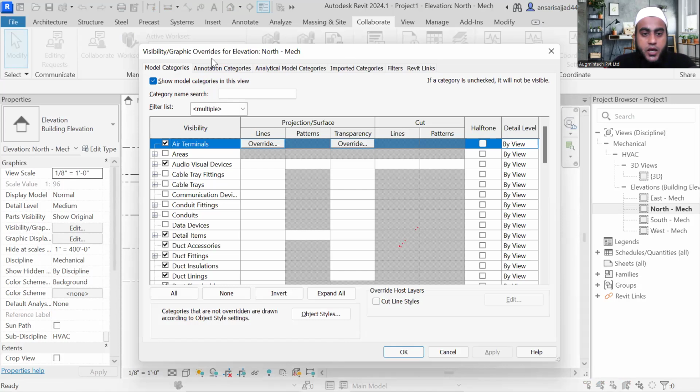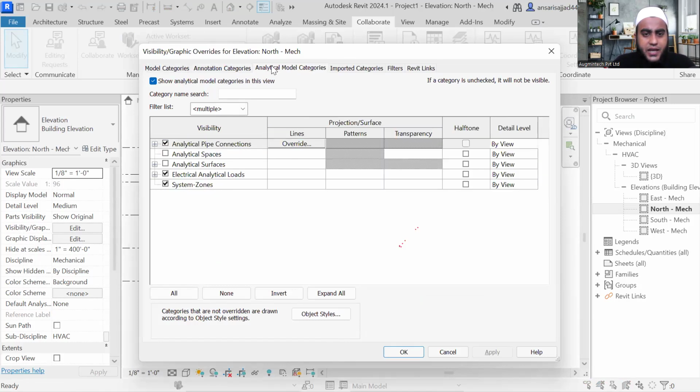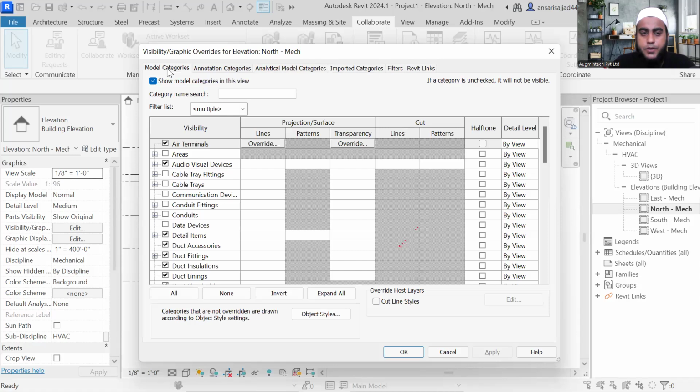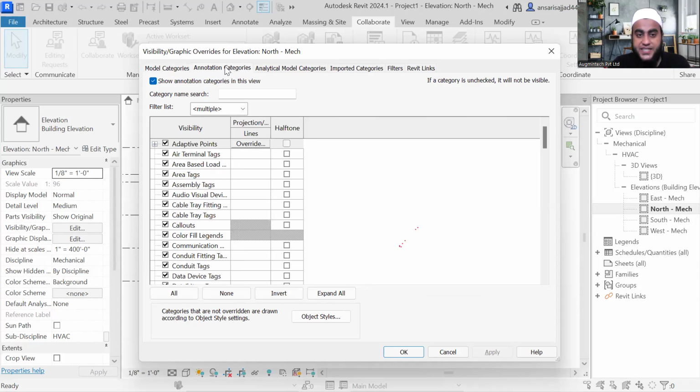Tell me, please. Here, when you see now, we have different options: model category, annotation category, analytical model category, imported category, filters, Revit link. So remember, model category is generally used to control the visibility of the current working window. Okay. Second is annotation category. Annotation category is generally used to control the visibility of different tags. Okay, in your drawing, if you have different tags like a space tag, room tag, if you want to control the visibility of that tagging, you can control it from annotation category.